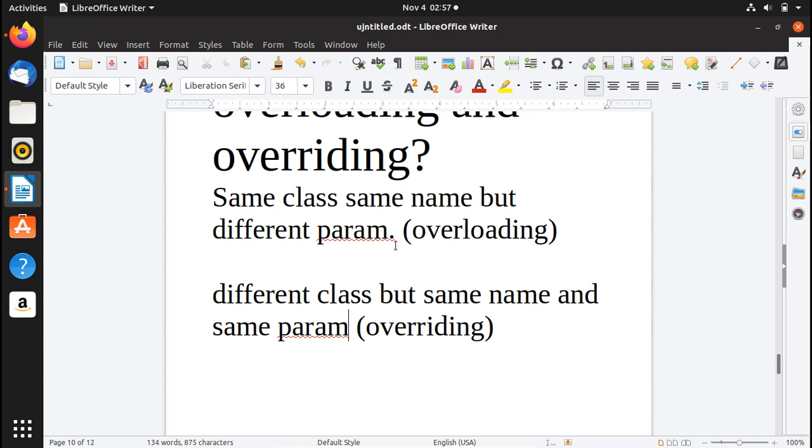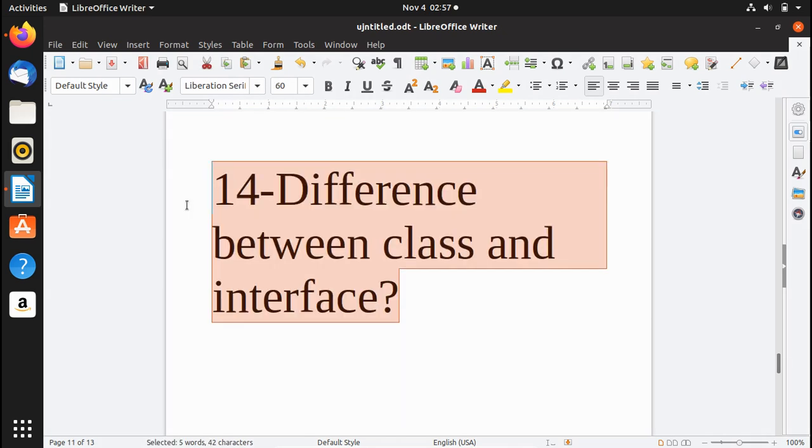So now let's move on to the next question, which is question number 14, difference between class and interface. The idea is that an interface cannot be instantiated while a class can be instantiated, unless it is an abstract class. The second thing is that an interface doesn't have any constructors while a class does. Interfaces only have abstract methods, and obviously some classes also have abstract methods, but these are classes that cannot be instantiated.